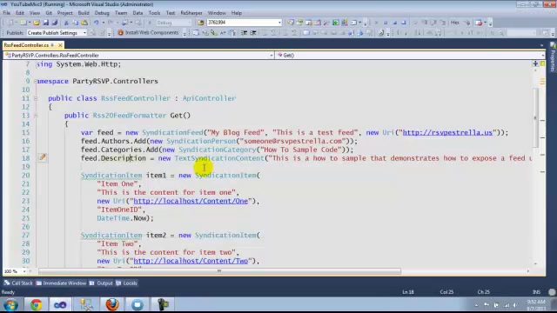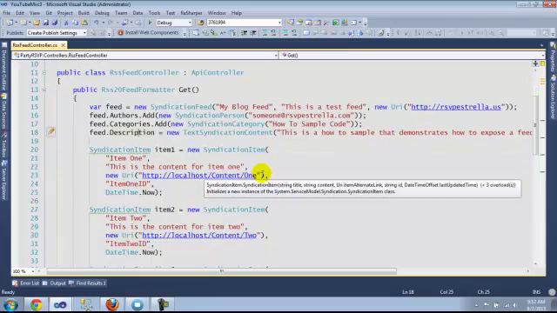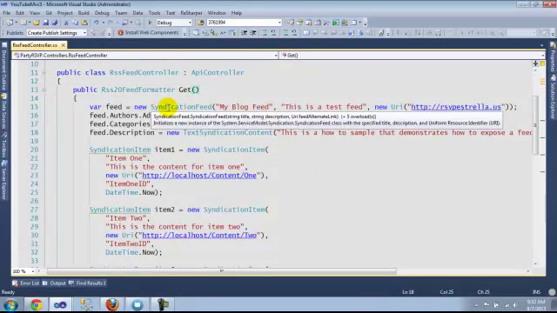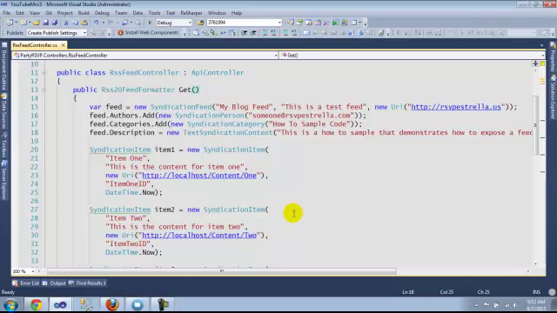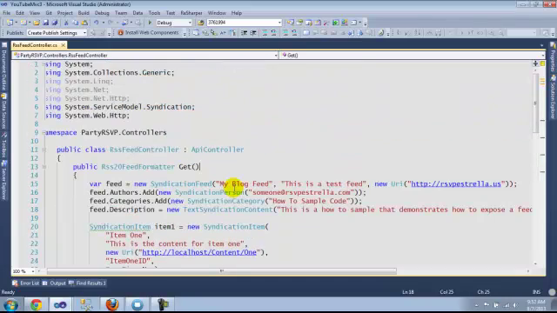So that's it for this video. Very simple. Add an API controller. Add a public get method here, and start adding values to your properties, to your feed, and return it back to the user.